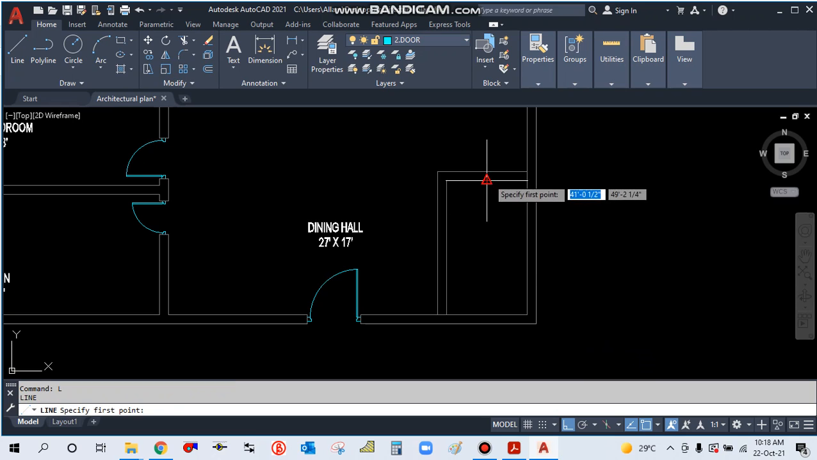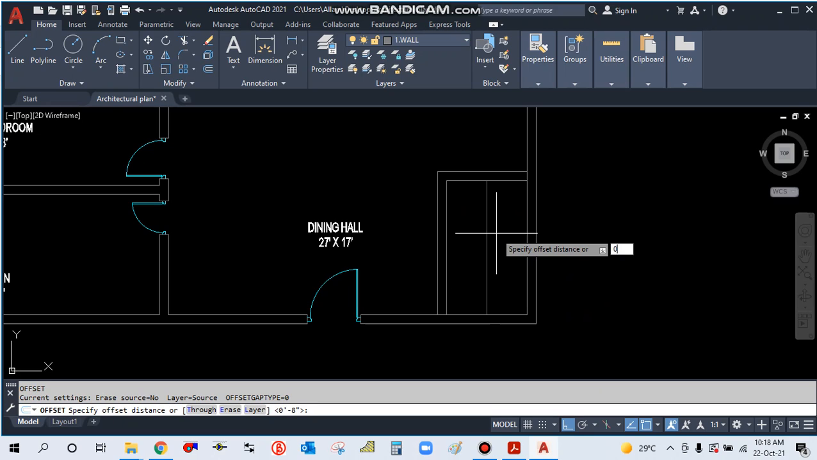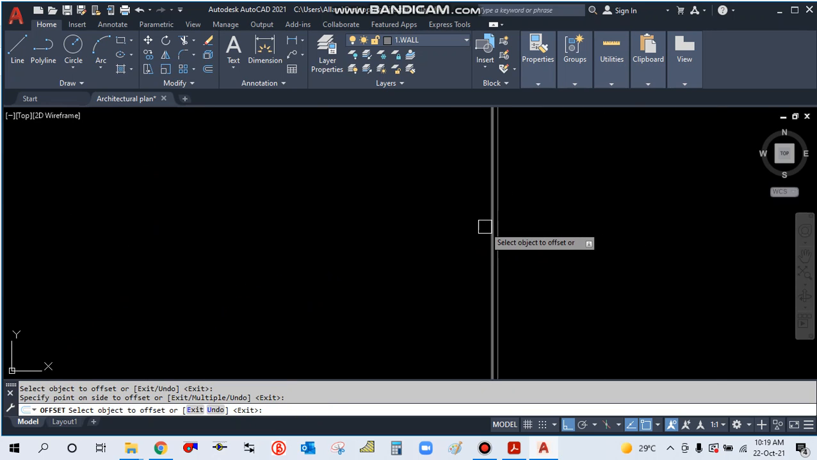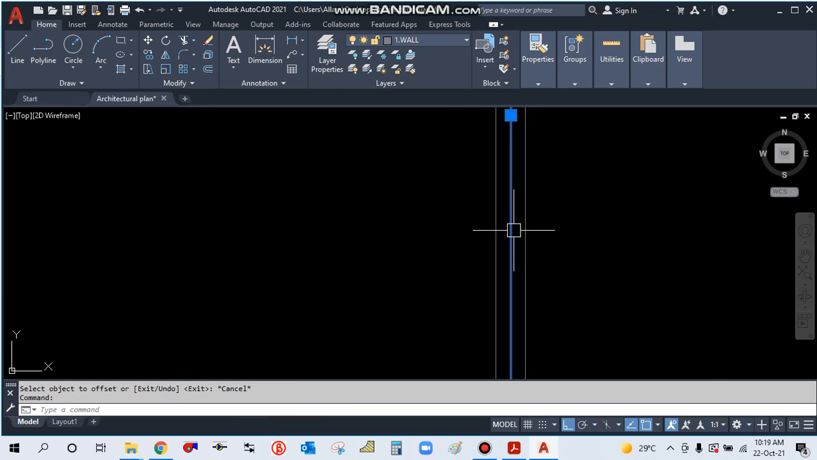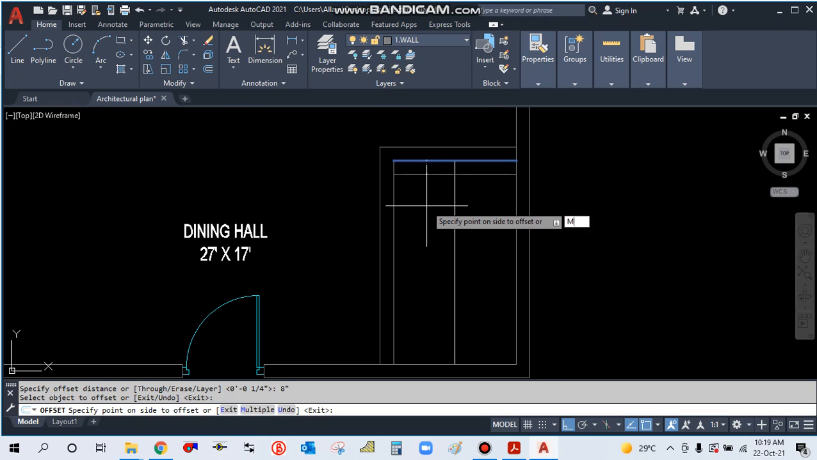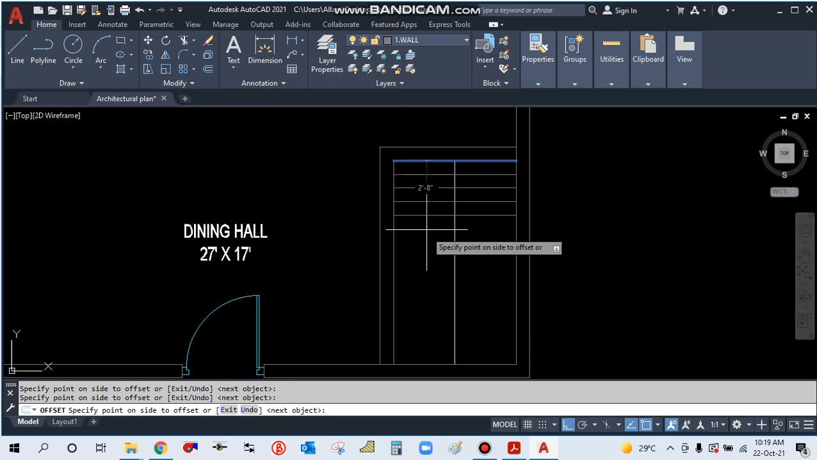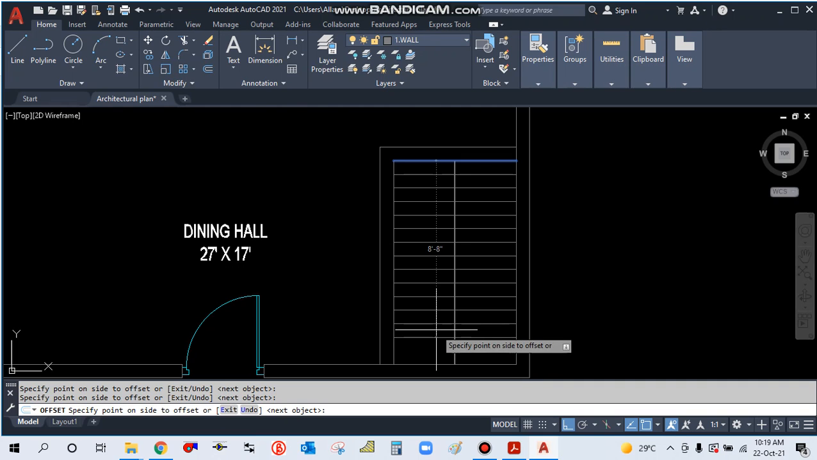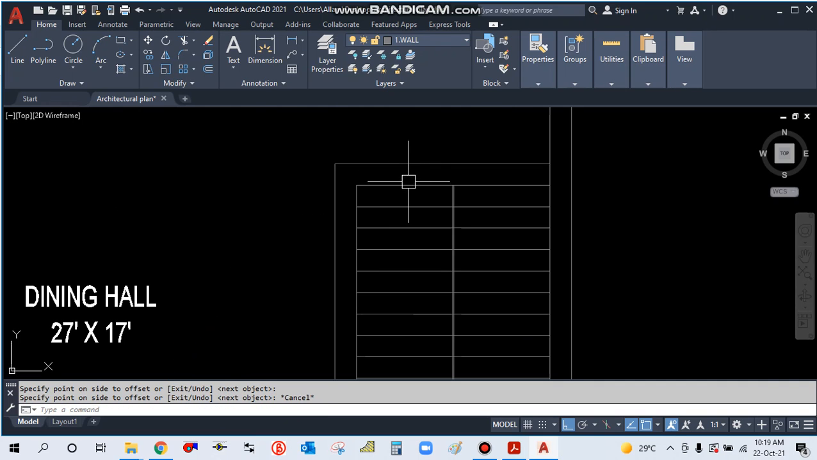Take one line at the center. Specify the thickness 0.2 inch. Click this side. Click this side. Okay. Now offset this. The tread size is 8 inch. Click on this, type M for multiple. Okay. This is your staircase.